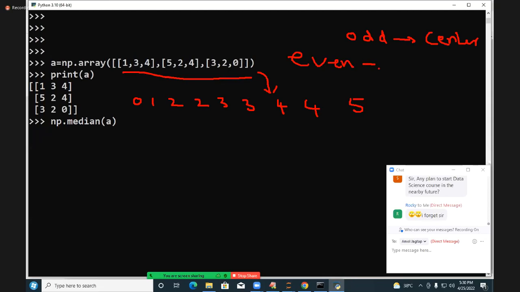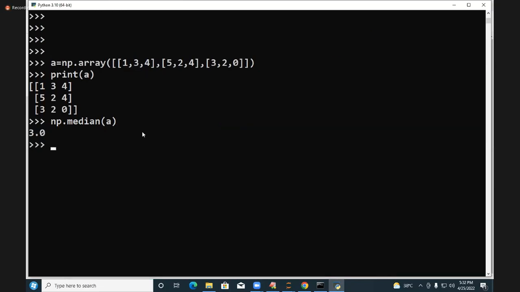If an even number of numbers is there, take the sum of the two middle numbers divided by 2, that average. So in this case, here 3, here 3. One more you extend and one more you extend. What is this now? 3. This is going to be called the median. So 3.0. Understand? Now, A comma axis equal to 0.